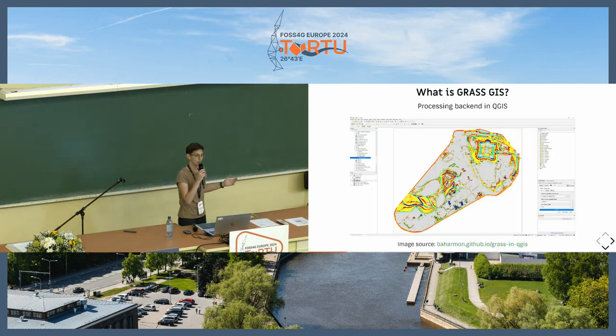It can also be used as a processing backend in QGIS. So many people said, ah, you are the QGIS plugin. No, guys. You can use GRASS within QGIS, but it is still GRASS.